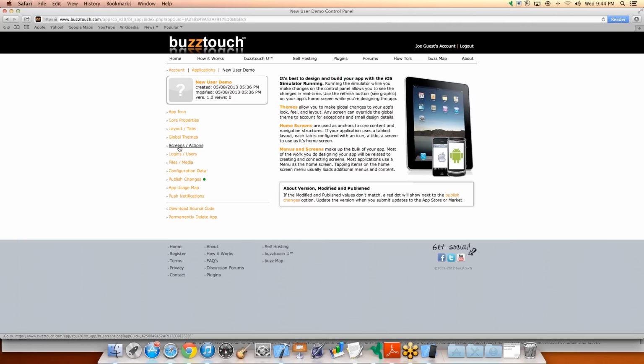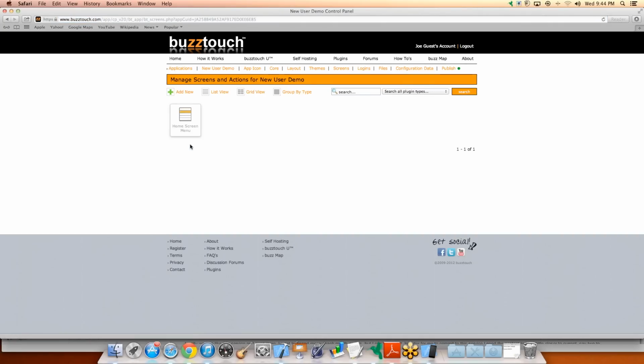If you wanted to change the background color on all your screens at once, you can do that just in one place here instead of having to change it in each individual screen. But we're really going to start here in the screens and actions. So this would be the list of my screens, and the very first one that it starts you off with by default is just a home screen menu, and that's what they call a simple menu list. It's just a menu that starts off that you can start adding other content to.